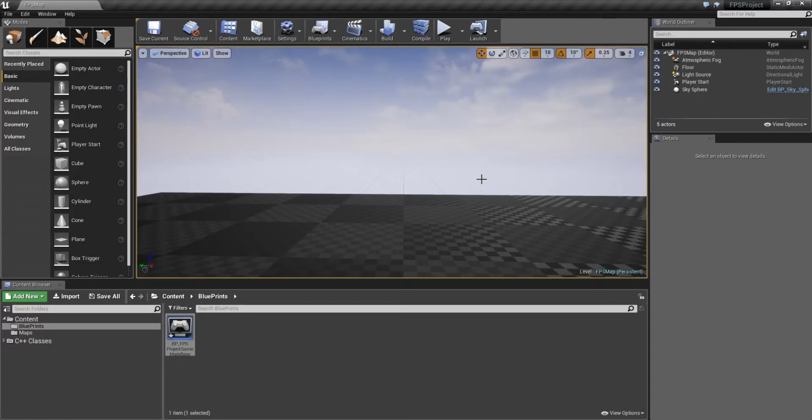Hi, in this section, we're going to set up the FPS projects. The purpose of this section is to show you how to set up your first-person shooter projects. And by the end of this section of the video tutorial, you'll be able to set up a new project, open your project in Visual Studio, add log messaging to your project, compile your first C++ class, set up the default game mode.